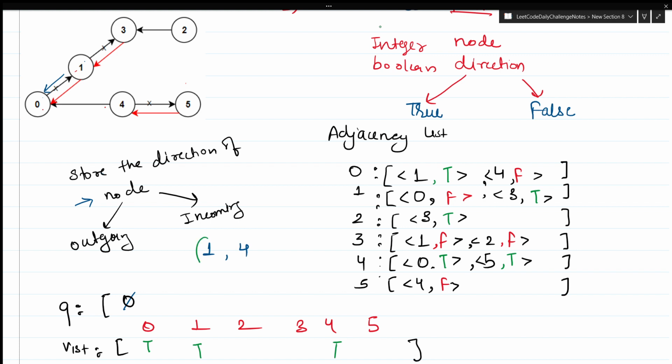4 is also visited. What I need to check now is if there is an outgoing edge. What does that mean? There is a direction going outward from 0, which should not count; it should come in the incoming direction of 0. Okay, so whenever I find a true, I will increment my count. So let me maintain a count as well. Count is 1. Okay, I will push 1 as well as 4. Okay, great.